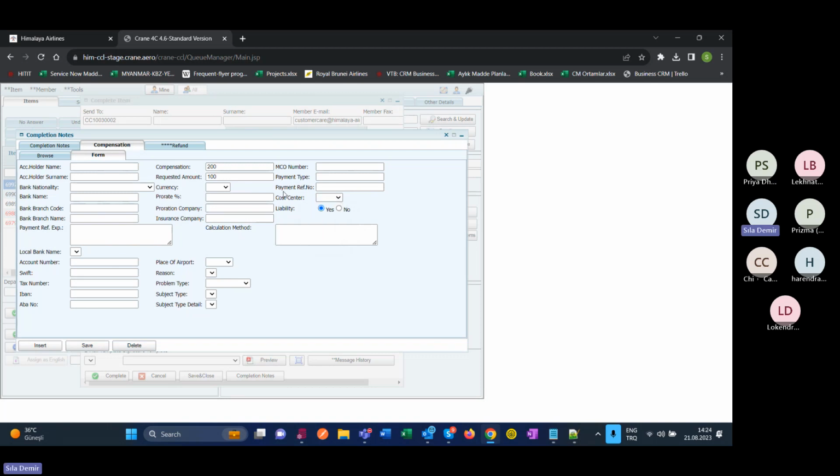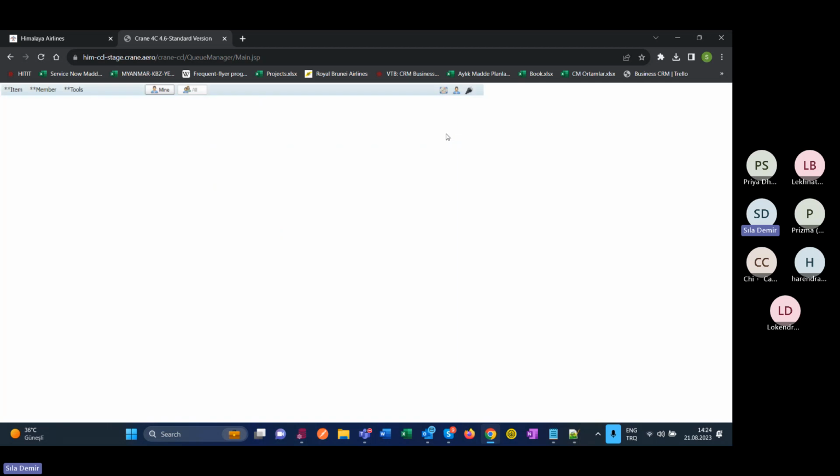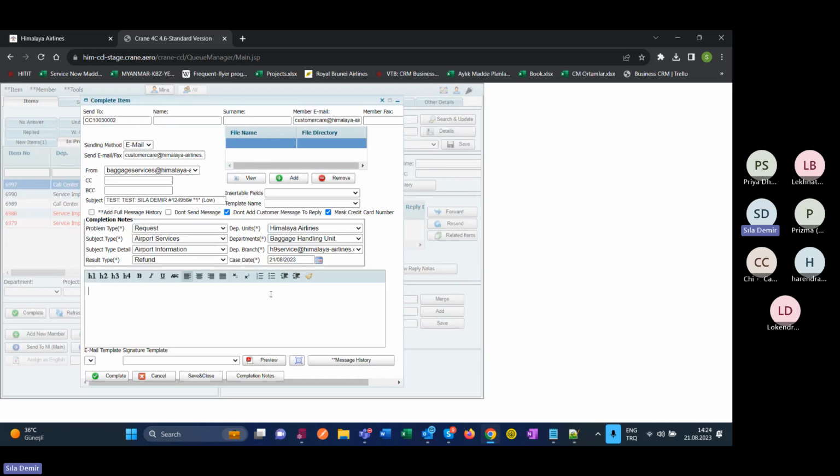So let's close this screen and write our completion notes. For example, customer has been compensated. By the way, I'm ready to complete the item. If you want to cancel this process, you can do it from the cancel button.